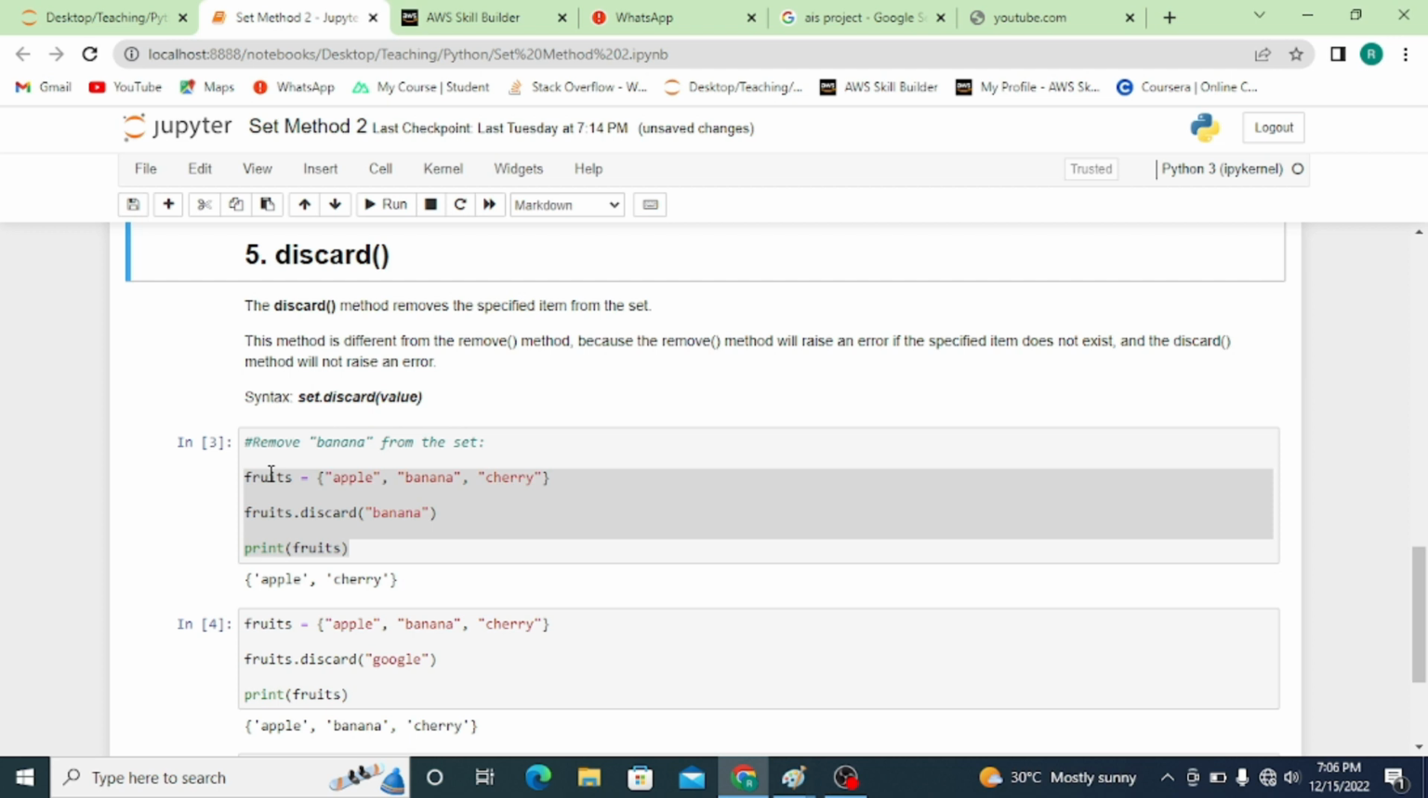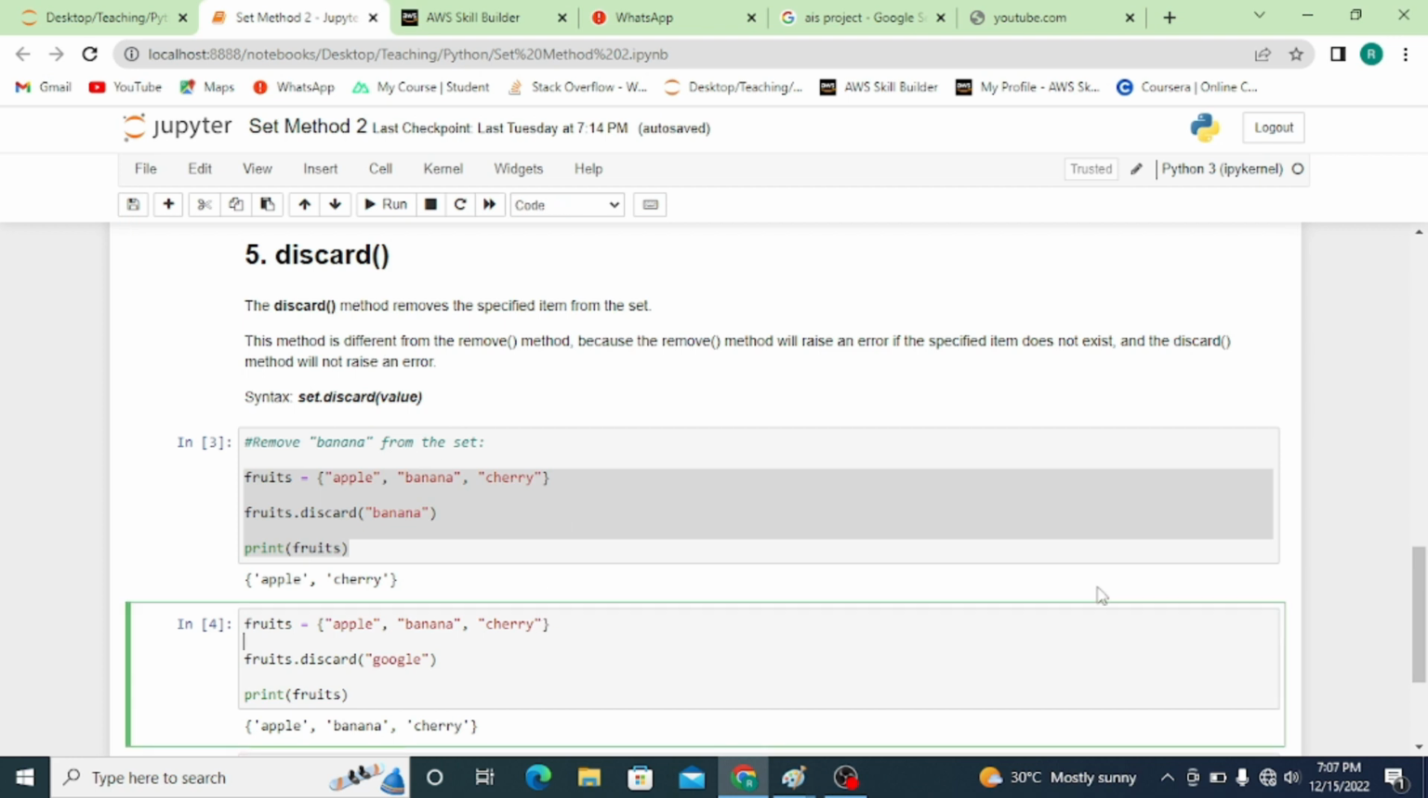Let us see the example. Fruit is equal to apple, banana, cherry. Fruit dot discard banana: banana will be removed, and apple and cherry will be printed. Next, fruit is equal to apple, banana, cherry. Fruit dot discard Google: Google is not in the fruit set, but apple, banana, cherry will still be printed. If we use the remove method, it will raise an error. So the discard method is one of the best methods to remove. Thank you guys.